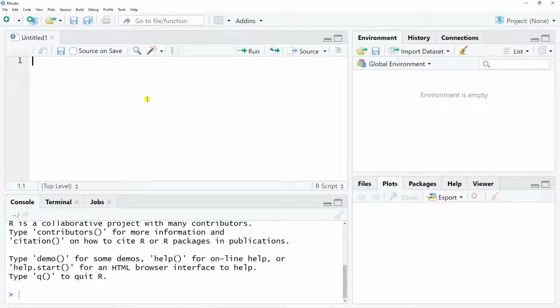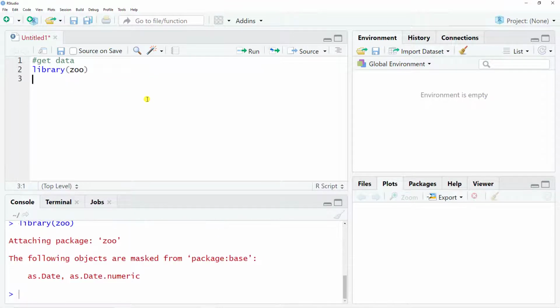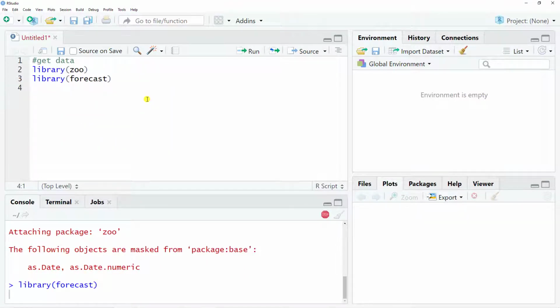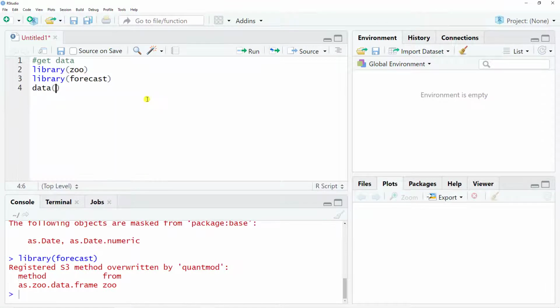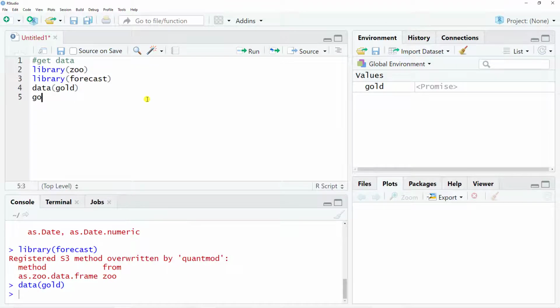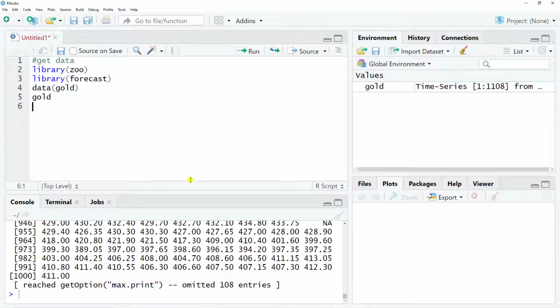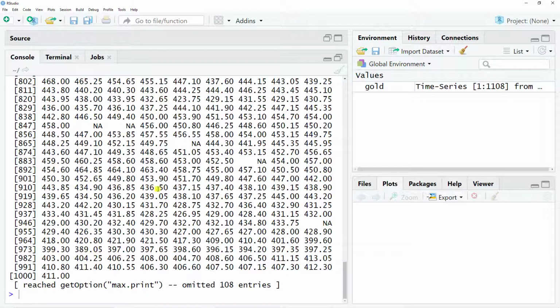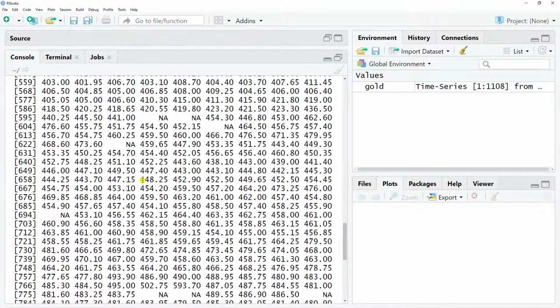In order to do this, there is one thing that we definitely need, which is to get some data. And we need a couple of libraries as well. So library zoo, Control Enter, library forecast, Control Enter again. And then we need to get our data, which is the gold. Control Enter again. If I look at my data, I can see that there are plenty of NAs, which is something that we cannot have.